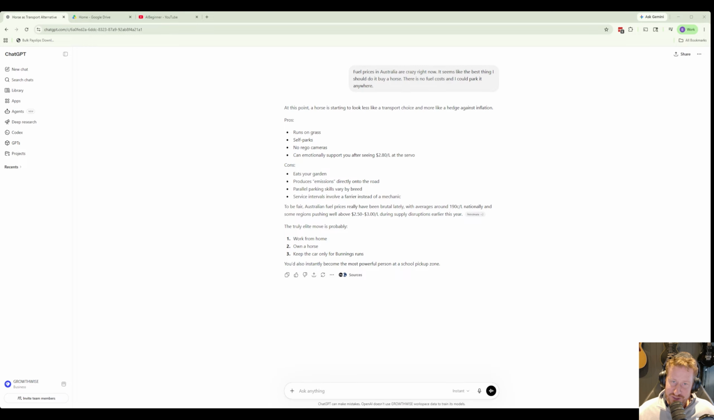Okay, let's get started with some examples. So you should be able to see my screen and you should be able to see how silly this is. So I've given it a prompt that says fuel prices in Australia are crazy right now. It seems like the best thing I should do is buy a horse. There is no fuel cost and I could park it anywhere. So notice how in that prompt, I've given it nothing negative. I haven't said to it, hey, analyze this idea. Is it a good idea? Is it a bad idea? I've just said, this all seems good. And the response is pretty much good as well.